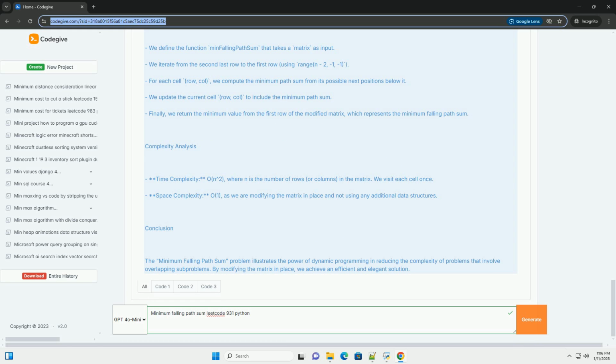A falling path starts at any element in the first row and chooses one element from each row. The next row's choice must be from a column that is directly below or diagonally adjacent to the current column. Example. Input *, output *, explanation *. The falling path with the minimum sum is 1-4-8, the sum is 1 plus 4 plus 8 equals 13.